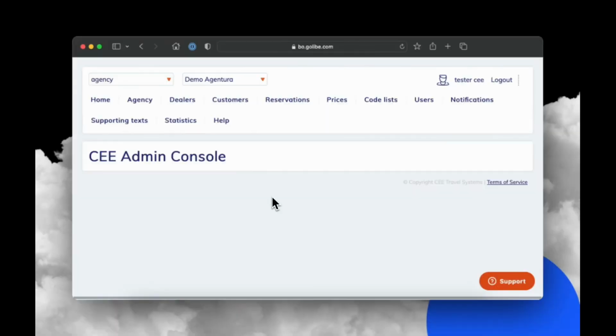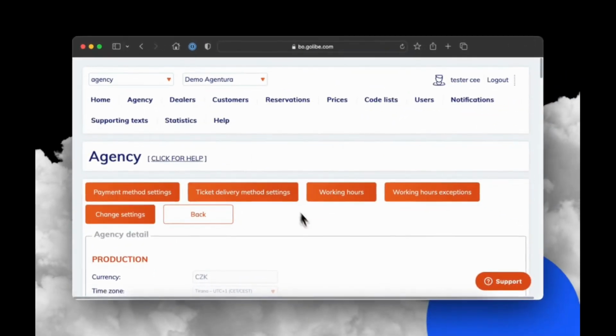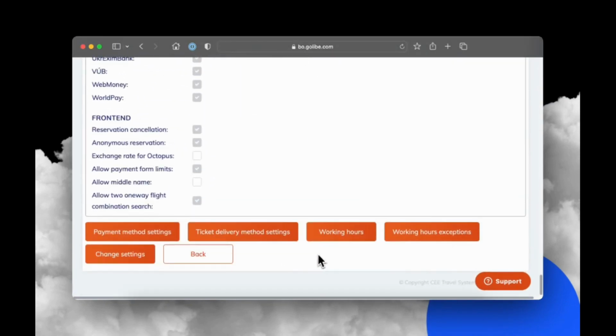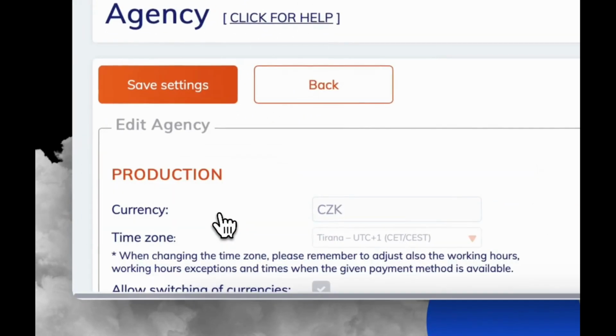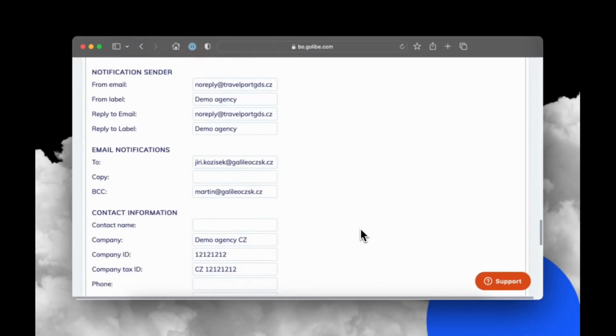Need to adjust sending of notifications? Start by navigating to the Agency section, then Agency Detail. Scroll down until you find the Change Settings button. On the next page, scroll until you reach the Notification Sender section.